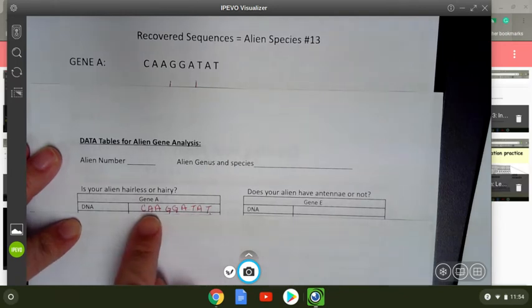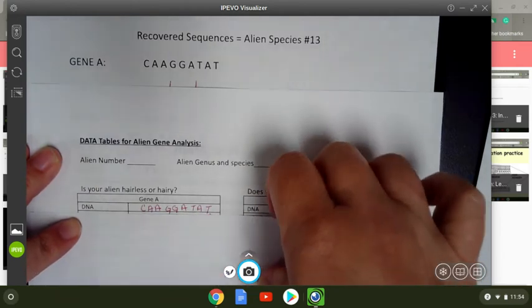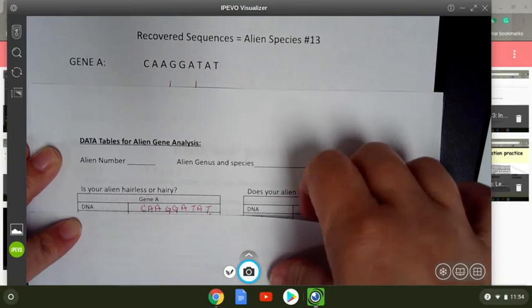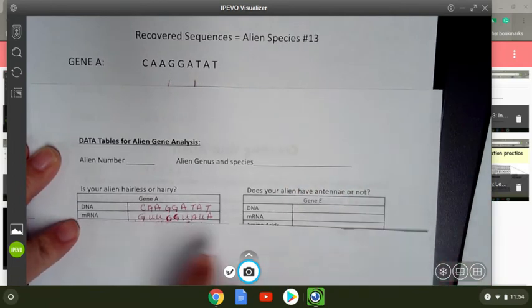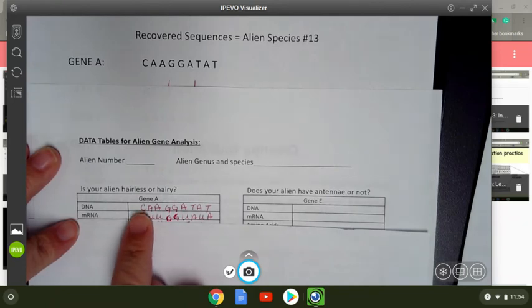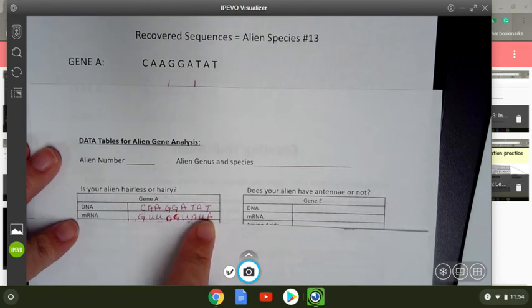So mine was CAAGGATAT. Okay, and you should have codons, so you should have multiples of 3 on there. You're going to take that and translate it into your mRNA. So my C goes to a G, A goes to U, A goes to U. The G goes to a C, the G goes to a C, A goes to U, T goes to an A, A goes to U, and T goes to an A.